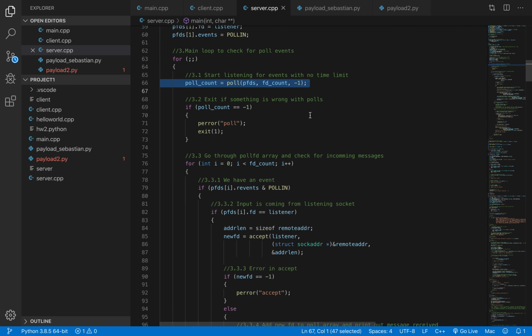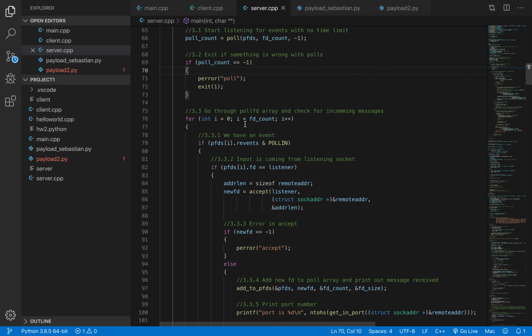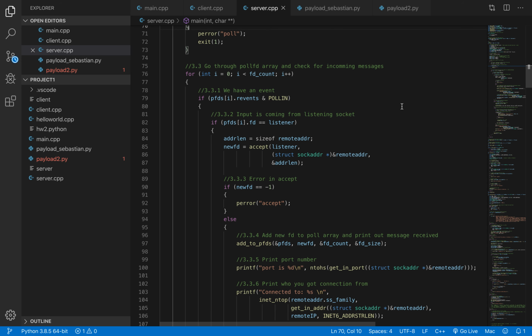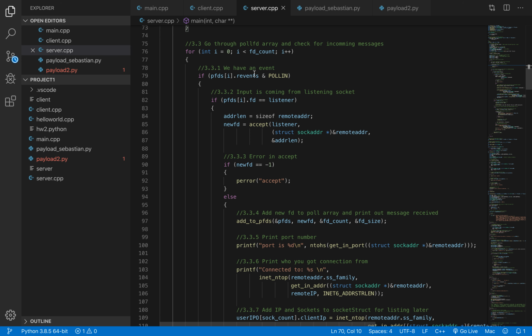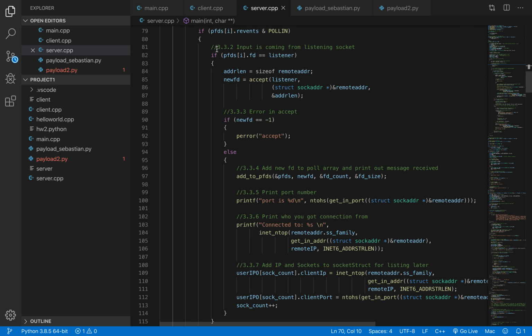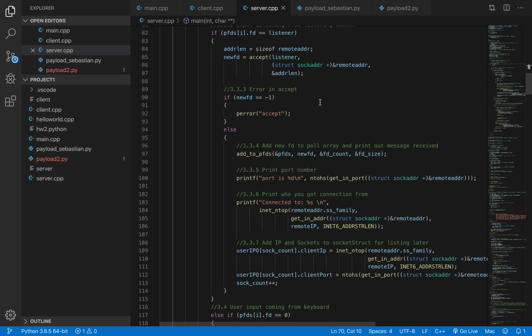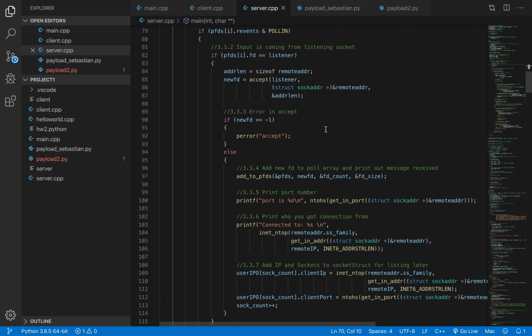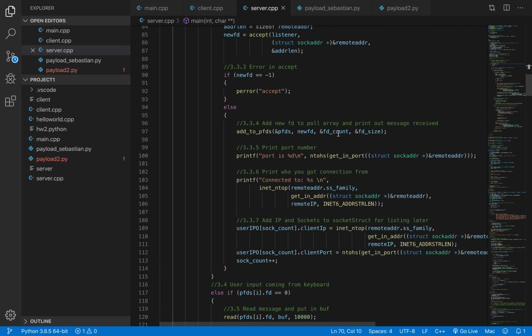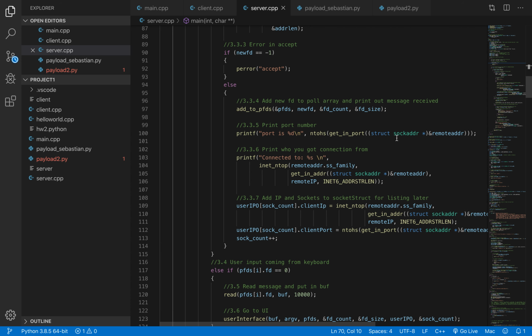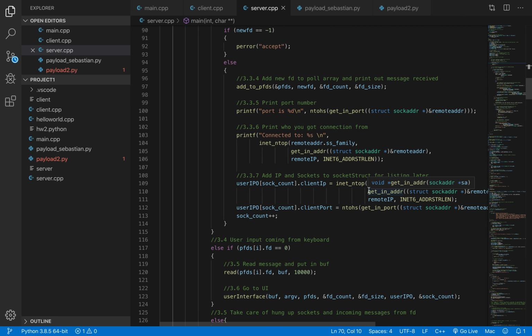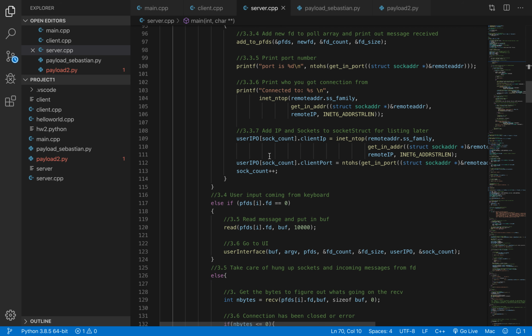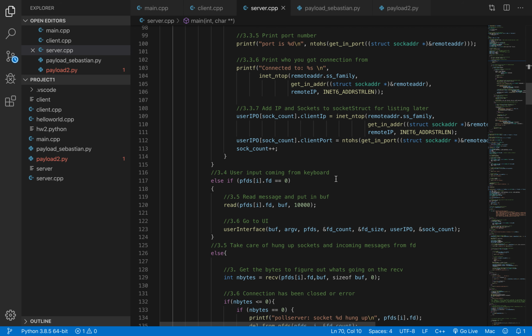So here I listen to polls, some error checking, and then this is kind of the chunk of it. I'm going through, checking for events that happen on any of the file descriptors in the polls. If it is a listener, I come in here and I do what's appropriate. So it's a listener, so I accept that file. I add it to my list here. I print out the port number and the IP address that we are connected to, and then I add it to our file.